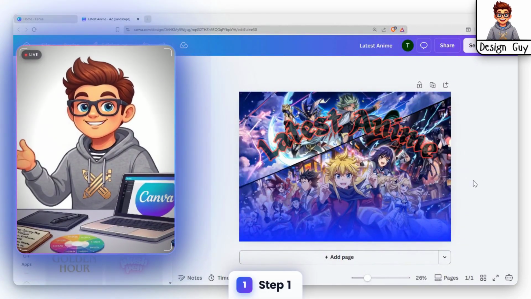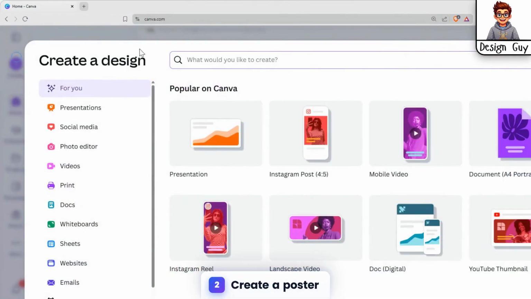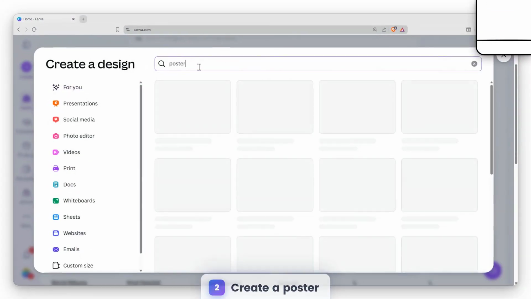Want to make your Canva posters pop? I'll show you some easy design tricks. Click the Create button at the top, then type Poster in the search box to begin designing.